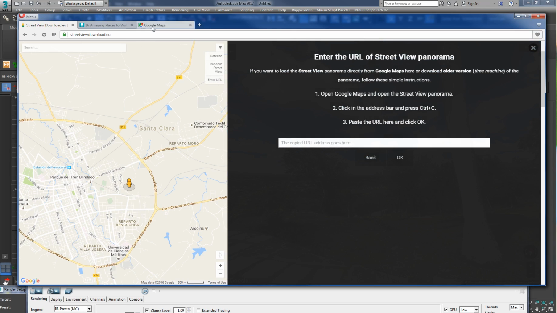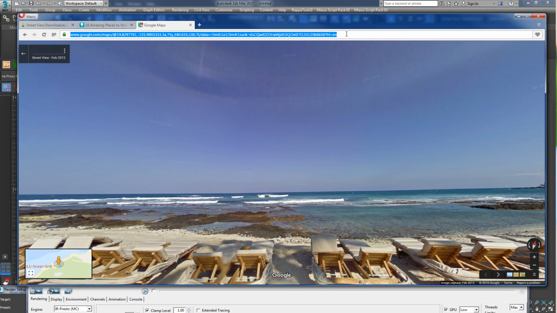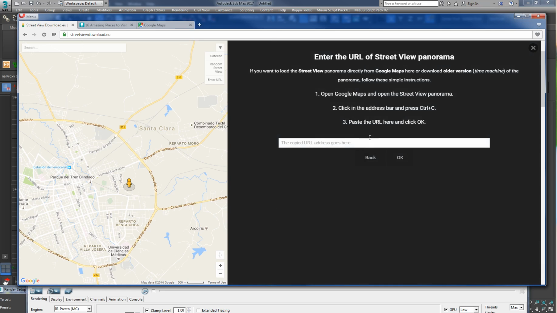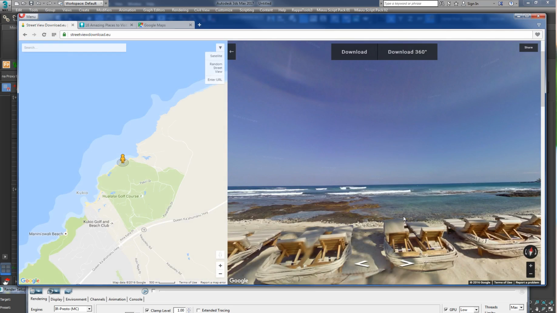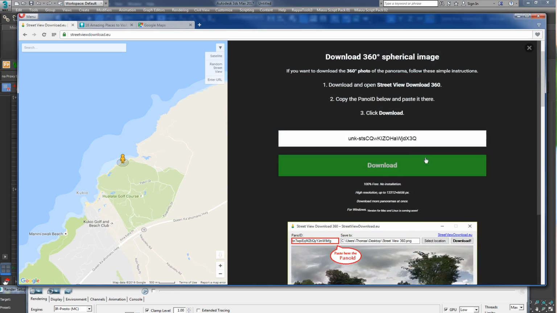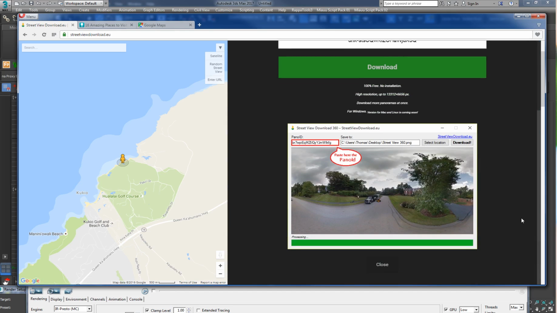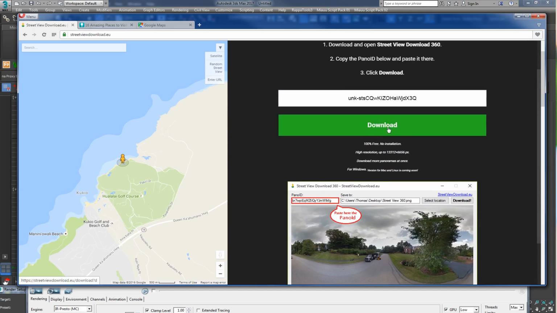We'll go back to our Google Maps, grab this URL here, copy it, come over here, and paste it in. We'll say OK, and there it is. It loaded it up here, and now we want to go to download 360. What this is going to do is give you a download link for a small exe file. So it's a small little application, which is the downloader.